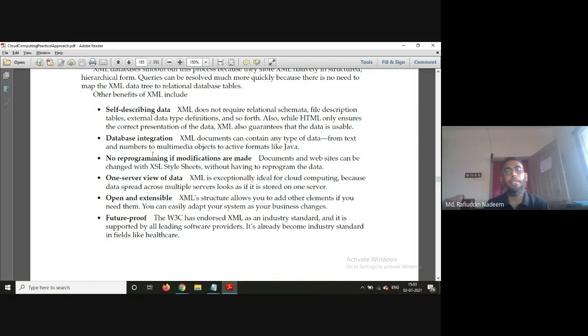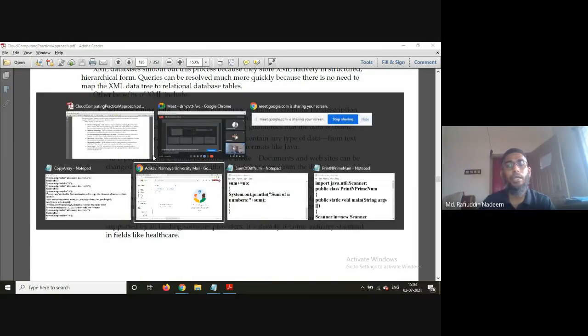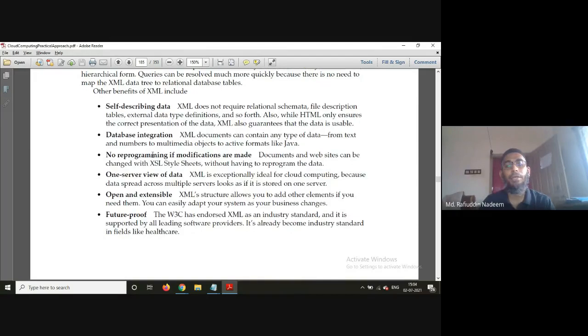Okay, and open and extensible. The XML structure allows you to add other elements if you need them. You can easily adapt your system as your business changes. Means other elements can be easily attached in XML, and you can adapt your system as per your business. As the business changes, you can add whatever is required.